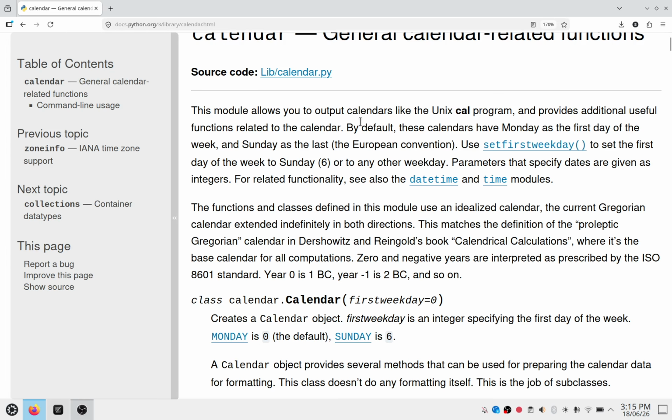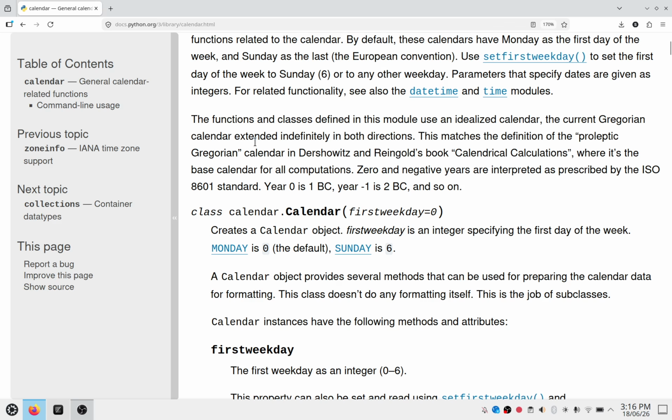This module allows you to output calendars like the Unix cal program and provides additional useful functions related to the calendar. By default, these calendars have Monday as the first day of the week and Sunday as the last. The European convention: use setfirstweekday to set the first day of the week to Sunday or to any other weekday. Parameters that specify dates are given as integers. For related functionality, see also the datetime and time modules, which we have already covered.